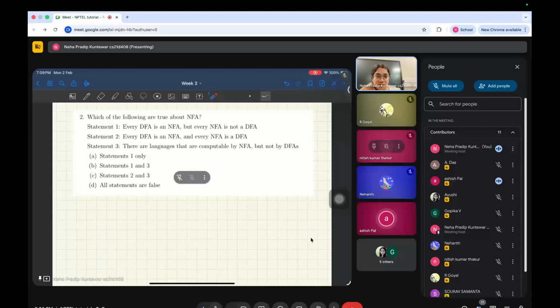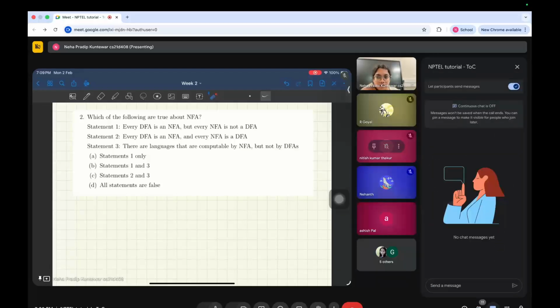Yeah, you can say either option two. Statement 1 only. Okay. Yeah, anybody else, if you have other answers? So I think that statement 2 is correct, but that is not an option here because every DFA. Yes, ma'am. Statement 2 is correct only.